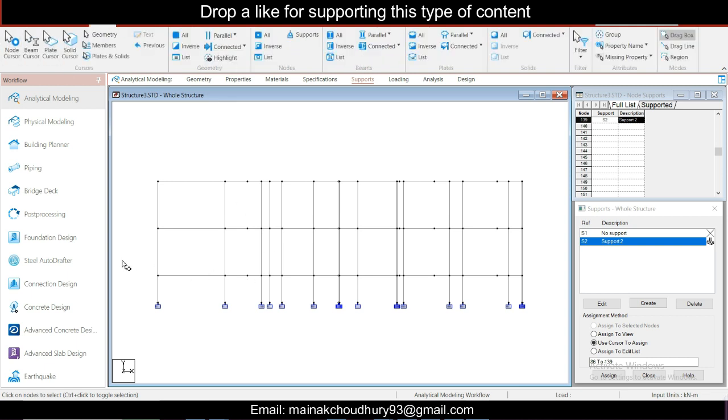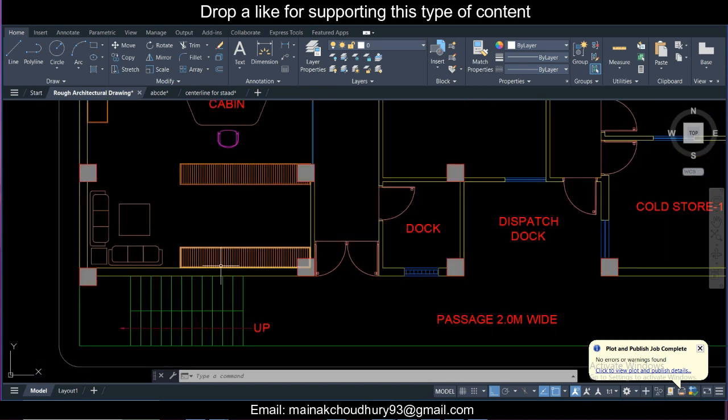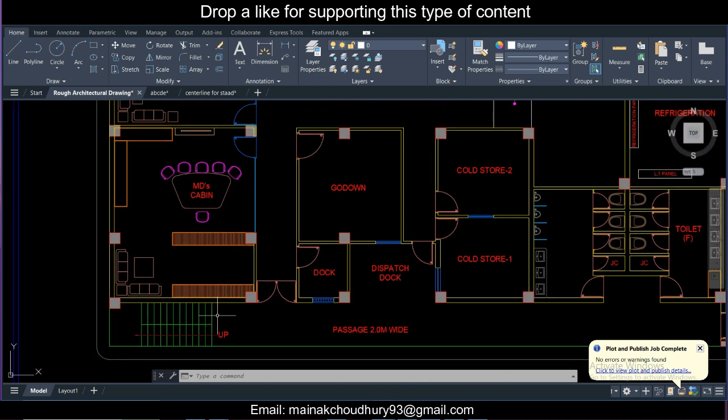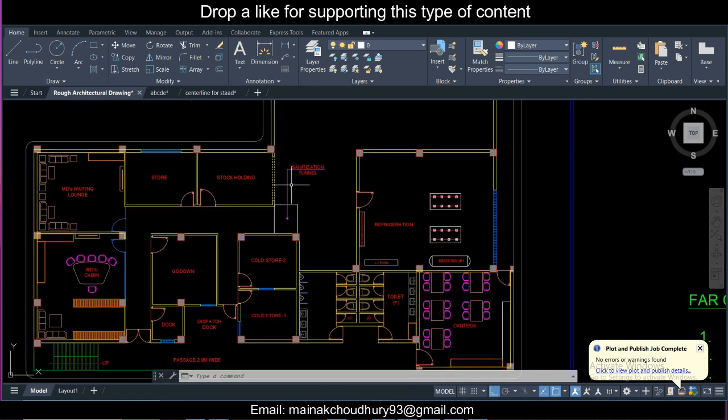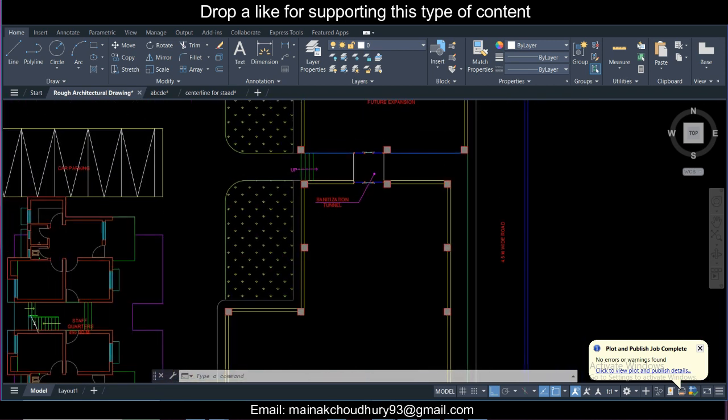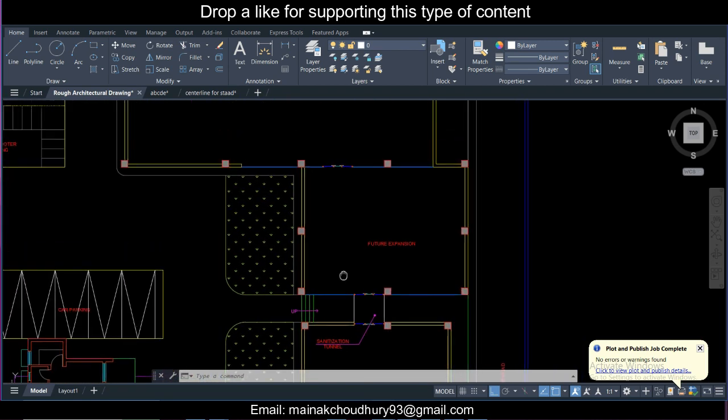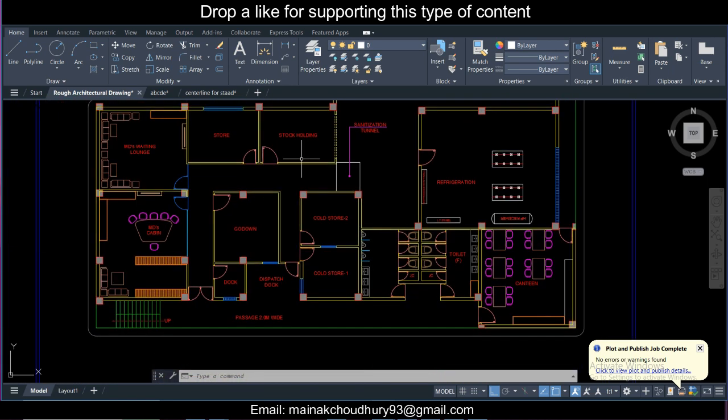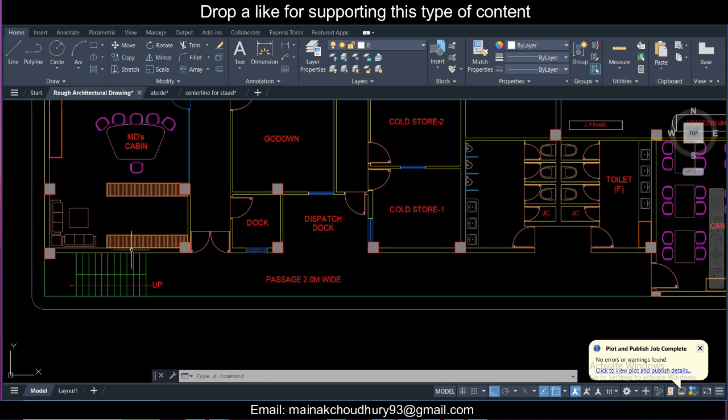Now for the slabs here, what you can do, you can go to select and then select the plate cursor, and select all the plates. Now just look into the architecture. From the architectural plan, we find that there is only one staircase here, and in the remaining portion there is no staircase or lift, because this is basically a single story. So only in this portion we will not have any slab in the first floor. In the remaining portion we can have.